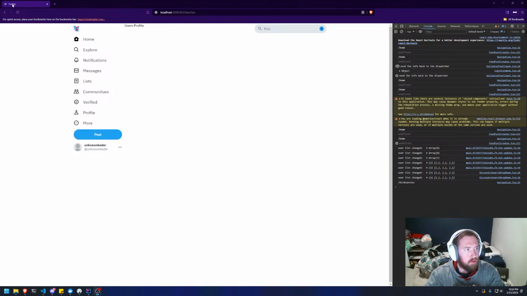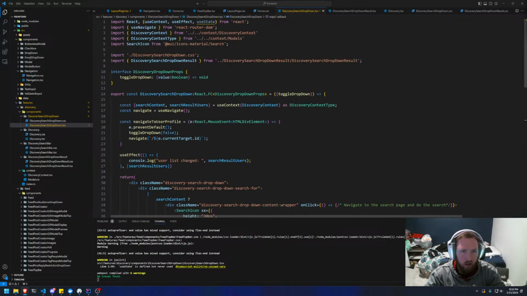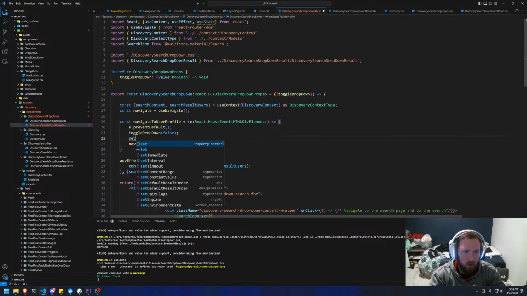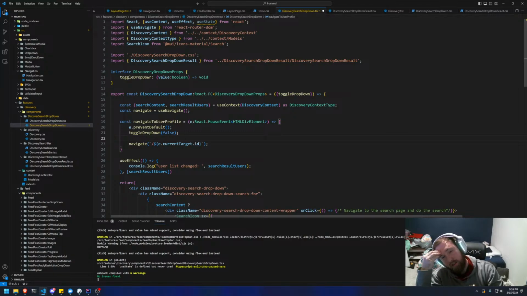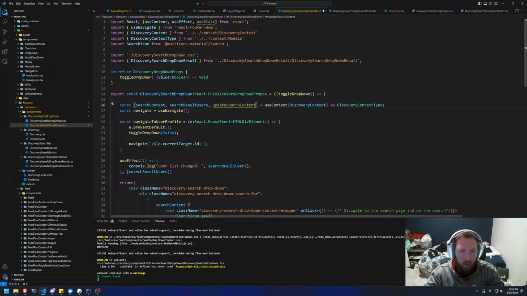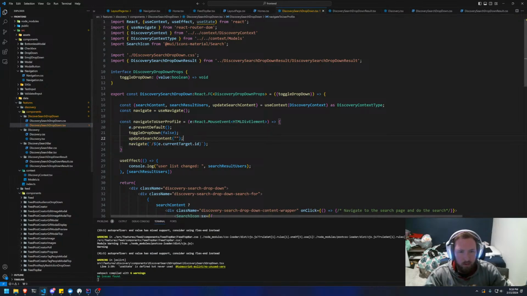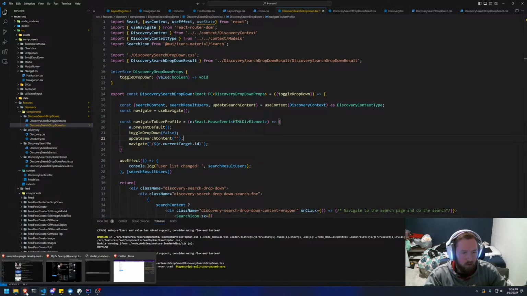I think whenever we click on that, it should probably clear out the content and set it back to search. So if we come in here, let's go ahead and set our content. It's a context though, right? So I think we're gonna need to set the content, which we might have as set search content or update search content. Yeah, we do. So let's go ahead and update the search content to an empty string whenever we navigate, and we'll probably want to do that for a couple other things as well, but for now we'll just do that. And let's actually make sure this looks good.